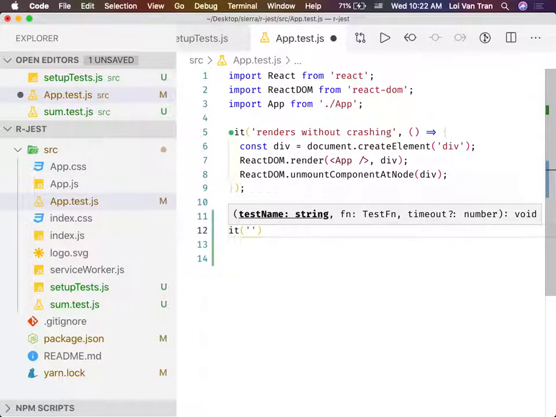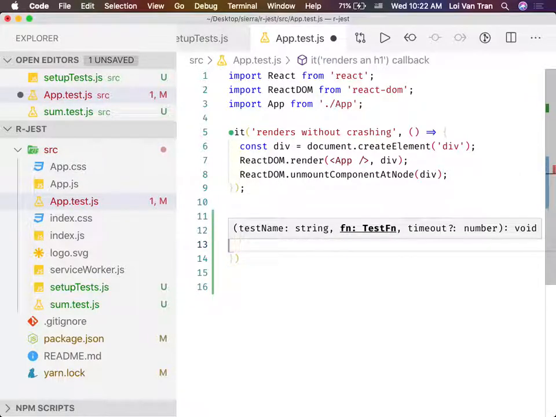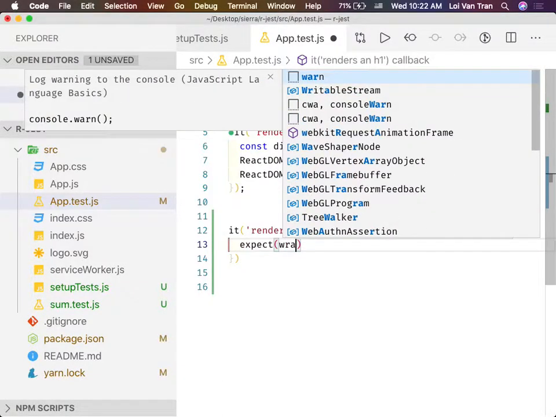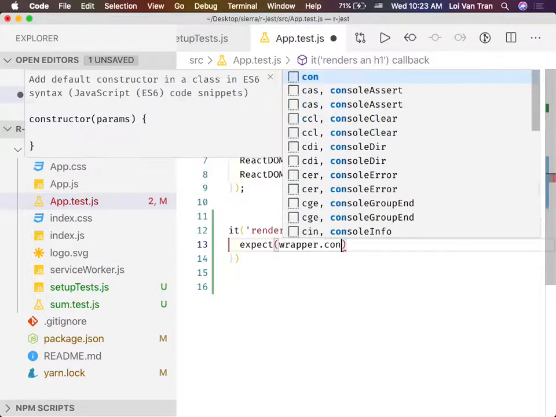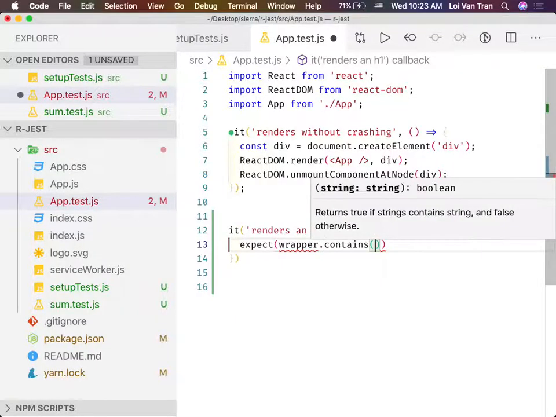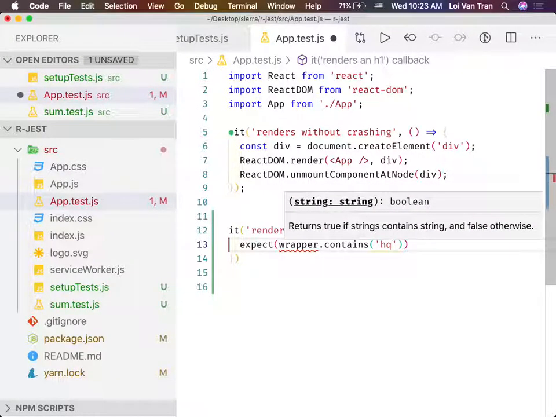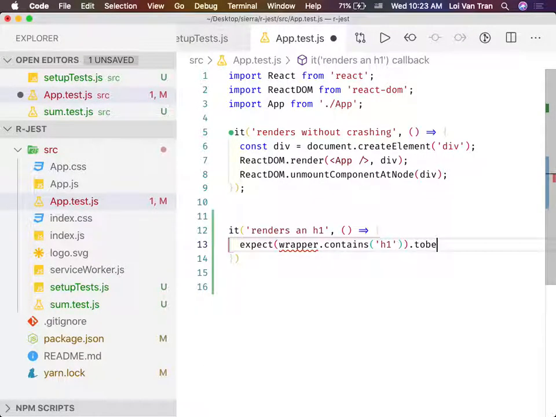You can use both syntaxes. We'll just say it renders an h1, okay? And we're gonna write a little function, and then somewhere in there needs to be an expect. So we're gonna say we expect something called a wrapper. We're gonna say, hey, this wrapper contains an h1 to be. Wrapper is a syntax? Yes. No. Give me a second. I'm gonna fix that.